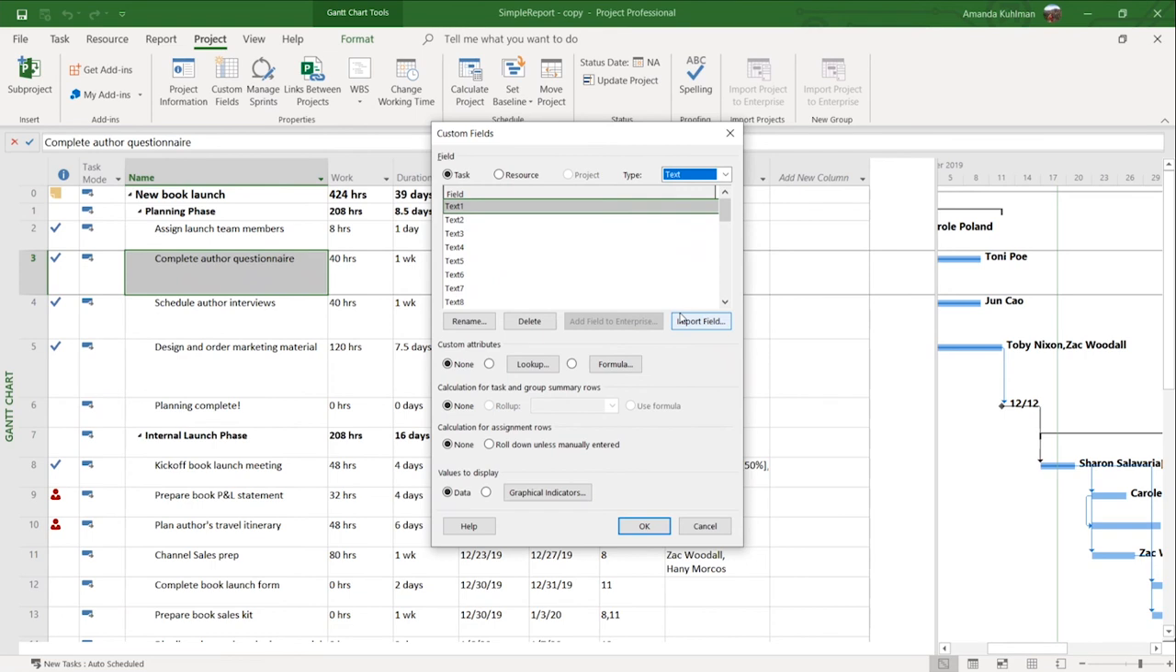So we are going to start with creating a flag field. We're going to come up here and we're going to click on flag. And so right now our field is called flag 1, which is not particularly useful for us. So we're going to come down here and we're going to rename it.